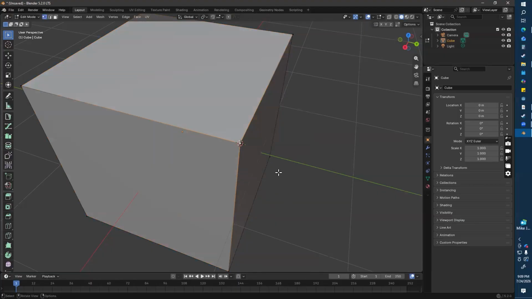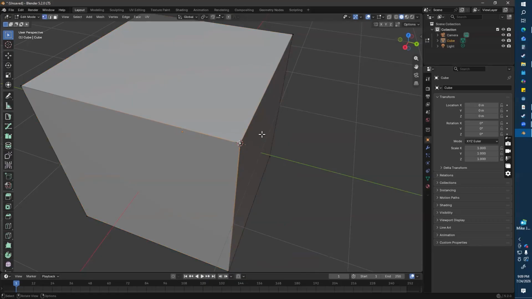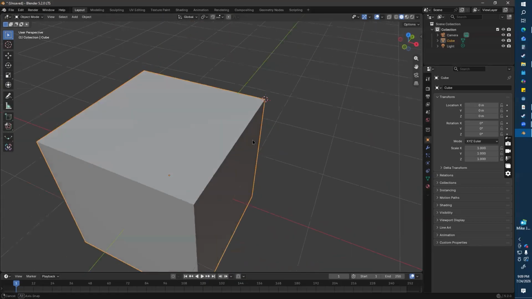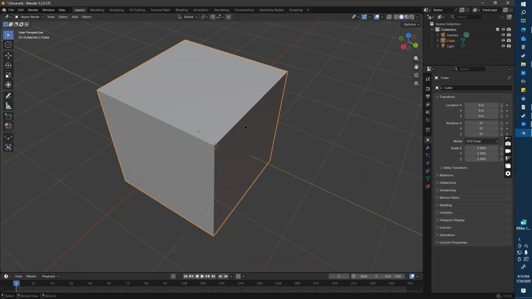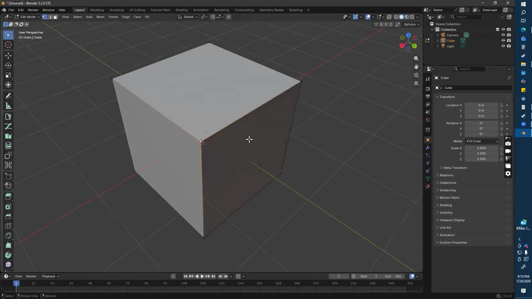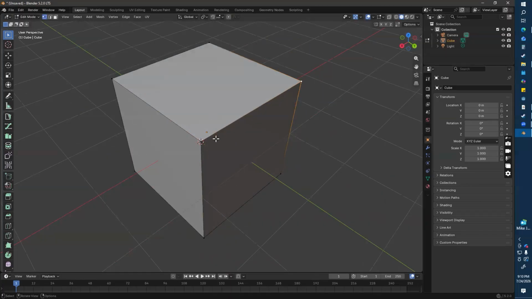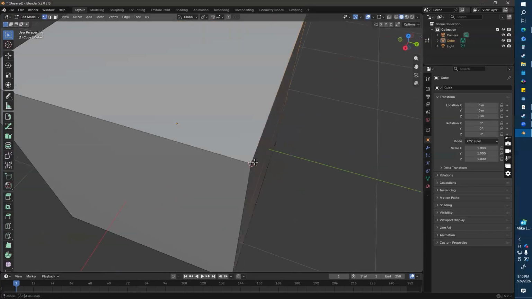Wait, how'd you open that up? Yeah, so I pressed Tab. What did that do? That took it from object mode into edit mode. So now I can actually manipulate the vertices, the shape.